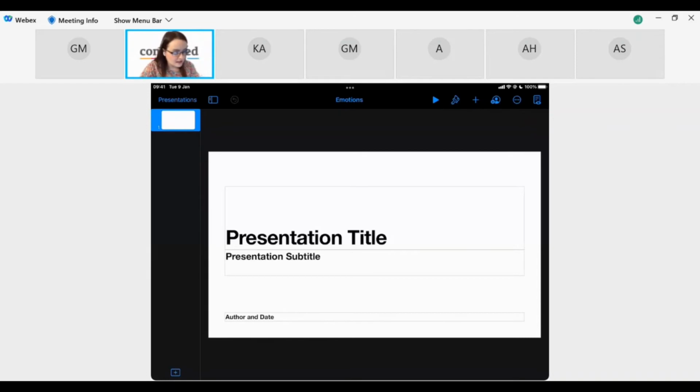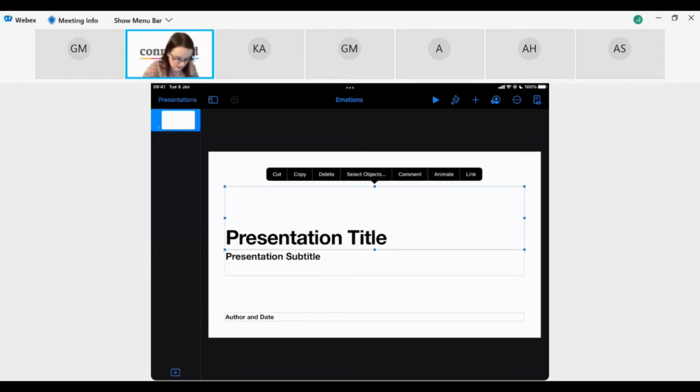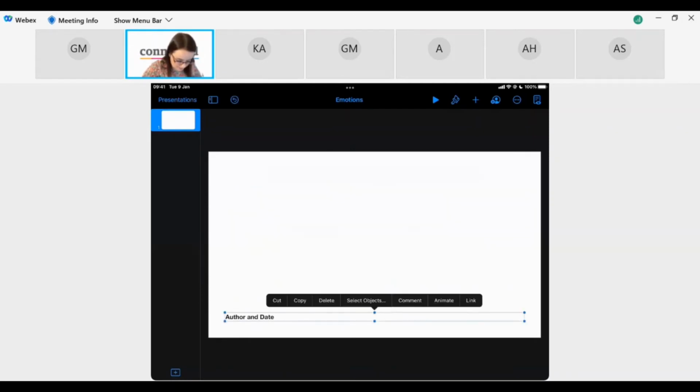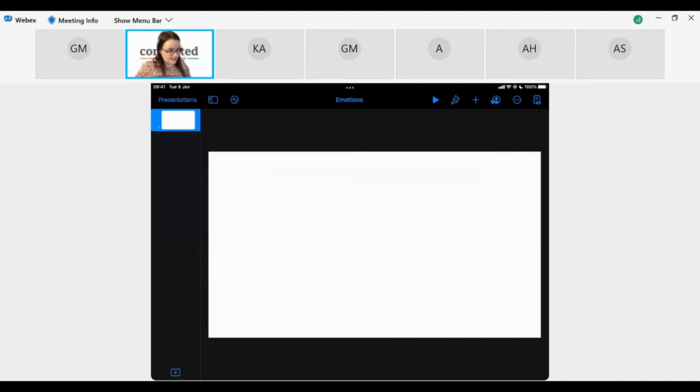So I'm going to delete them by tapping on each box and tapping delete in that new menu that pops up, and I'm just going to do that for every one, so that I'm now down to just my blank slide, so I'm ready to start making a template for my pupils to use.